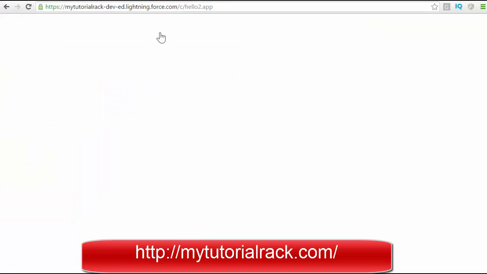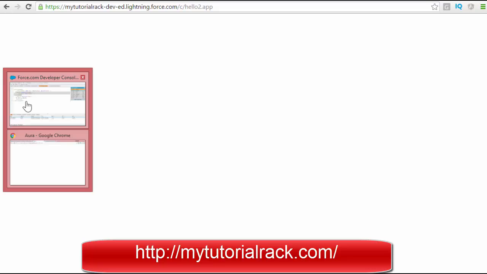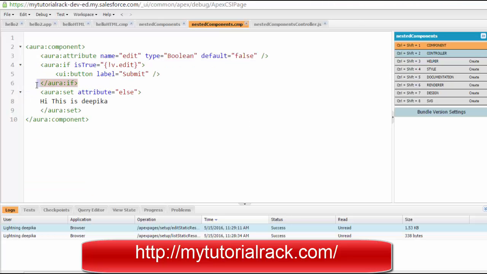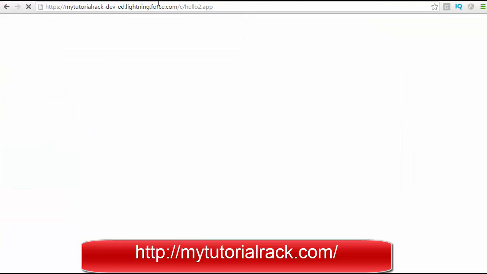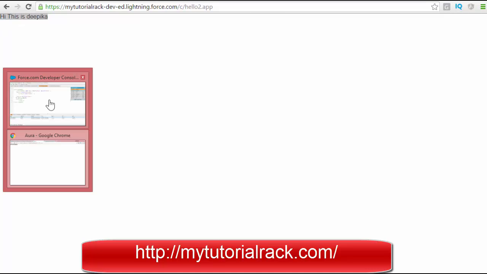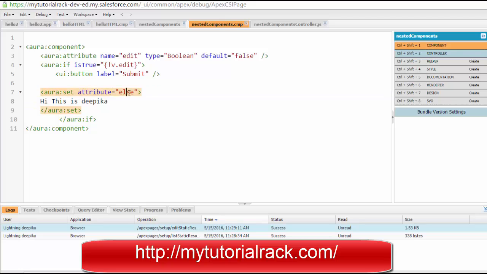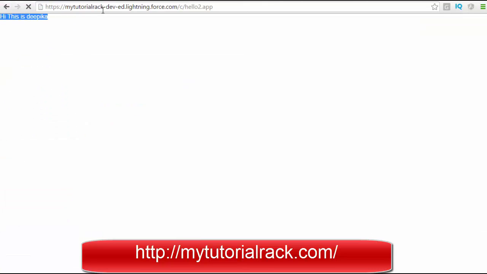So if I go back here and run my application, since the value of the expression is, let me go ahead and save it. Okay, so this aura if has to be end here. So now if I go back, it will show, hi, this is Deepika. So this is the else part is going to get displayed here. So this particular, because the attribute is else, so this is going to get displayed. If this value is going to be true, then the button is going to get displayed. So here in this case, if I go back here and run this time, it's going to go ahead and display the submit button. Okay, so this is using an expression.